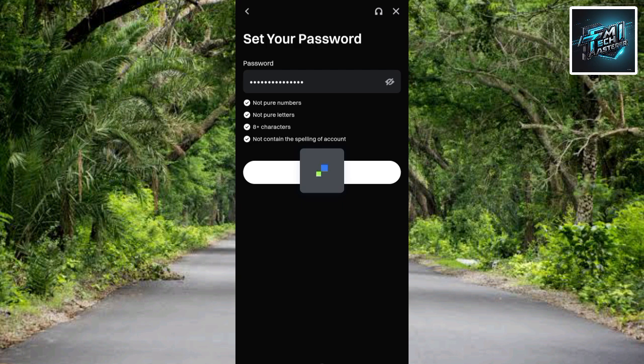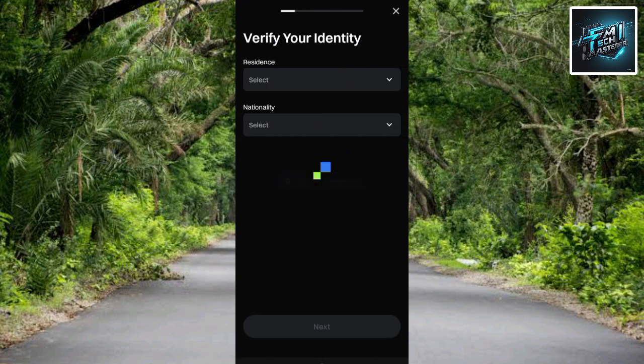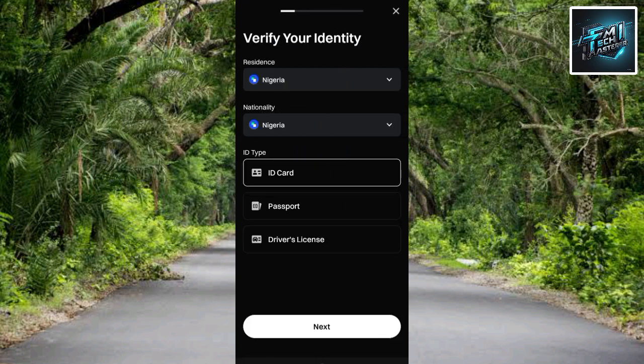You can see guys, it's loading up. Wow, successfully registered. Now I've been able to create a Gate.io account. Now the next step is to verify your identity. You can see it right there, verify your identity. So what you have to do now is to select your residence and your nationality. As you can see there, mine has already been selected, but let me tap on residence.